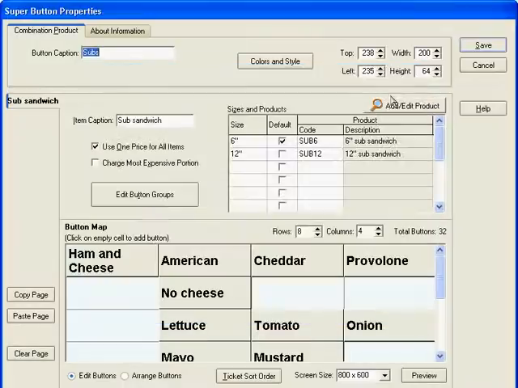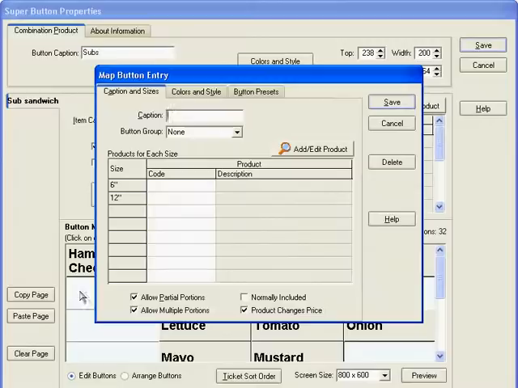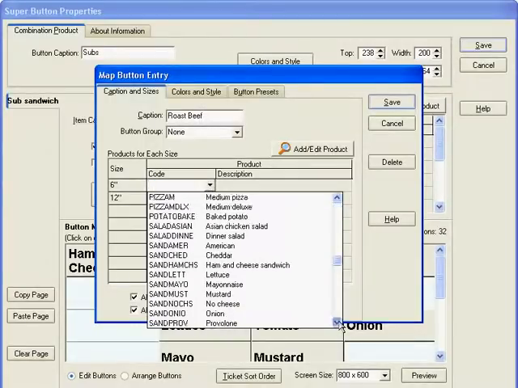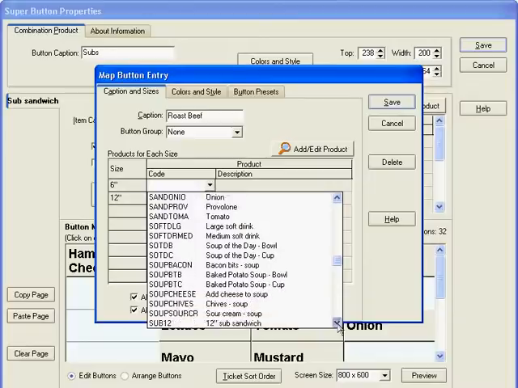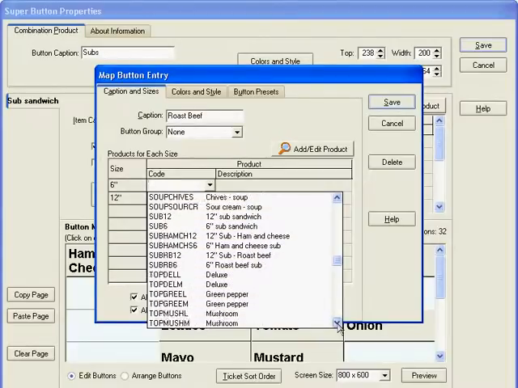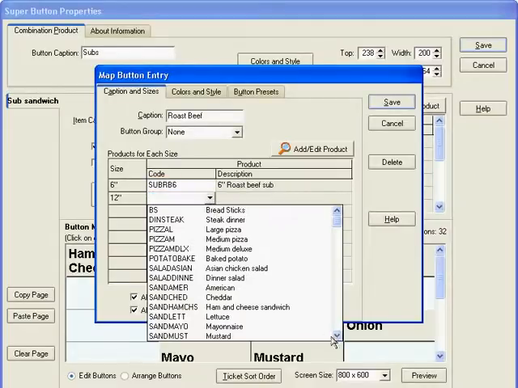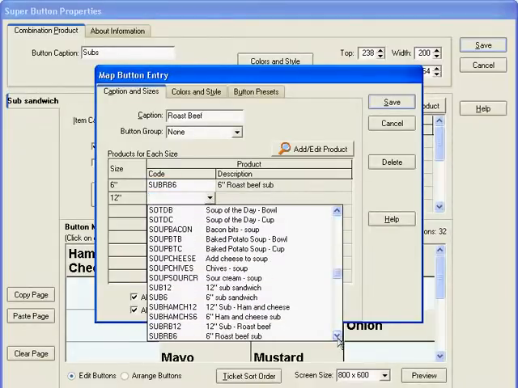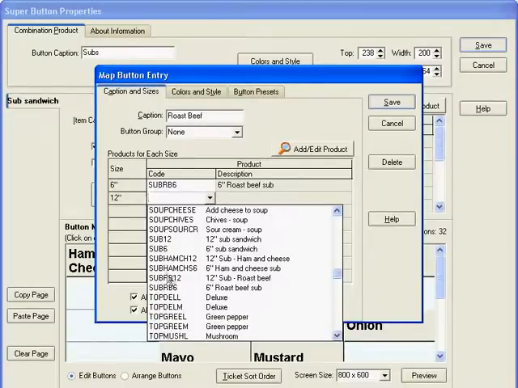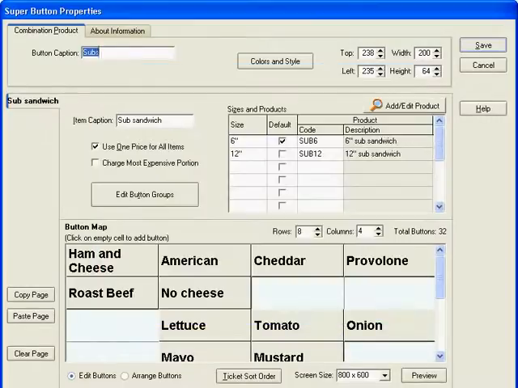And then we'll do roast beef. And select the product codes for roast beef. They all begin with sub. 12-inch, and save that. Now let's preview our button and see what this looks like.